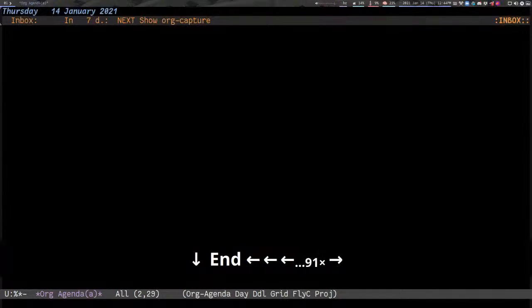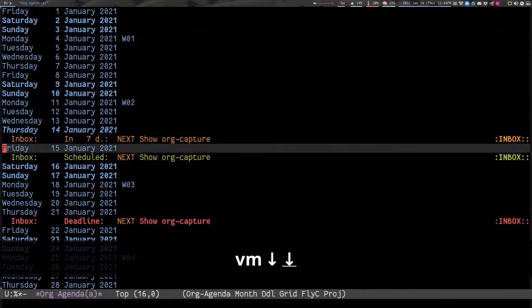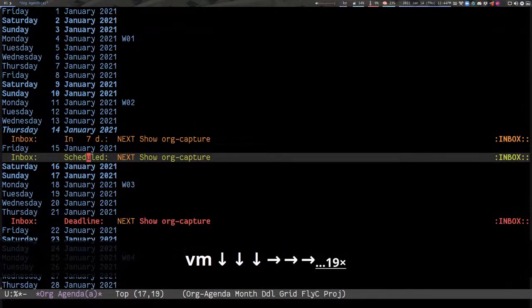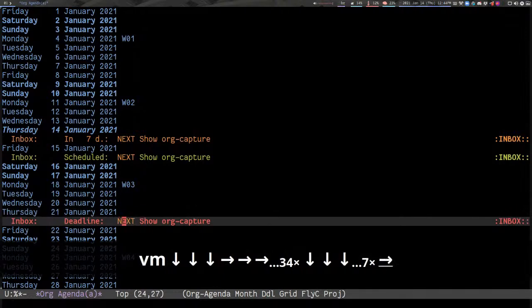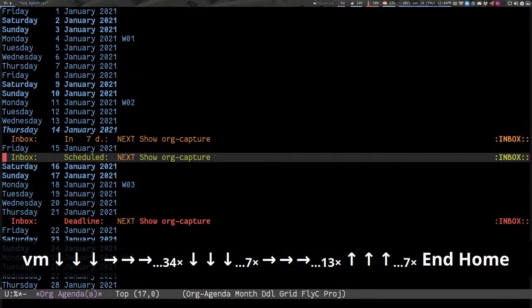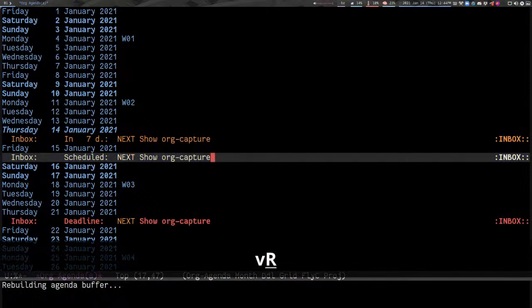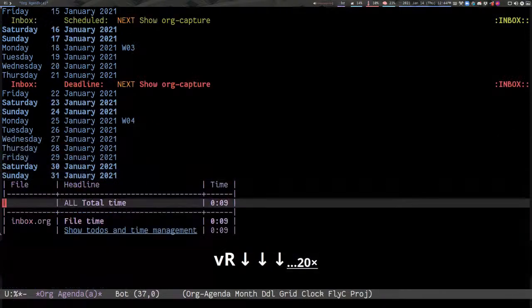And if I change my view to show the whole month here, I can see that it is scheduled for tomorrow, but the deadline is next week. And then I have a way to go and see all my tasks, and when I have deadlines, when I have scheduled things. And I can also change this view to see something like clock reports here, down here.